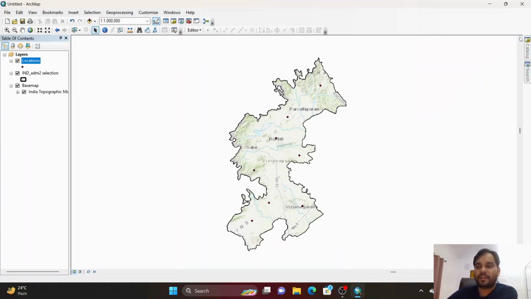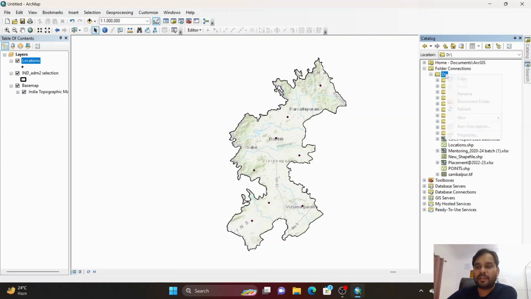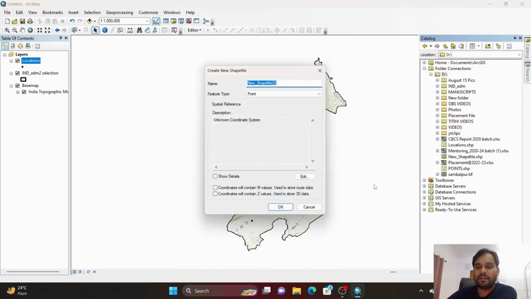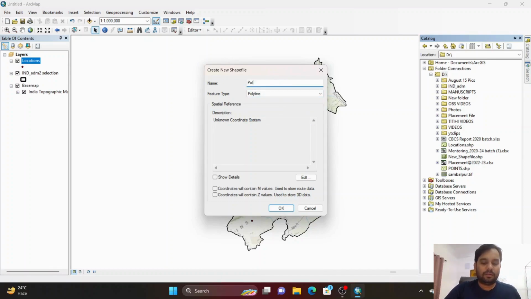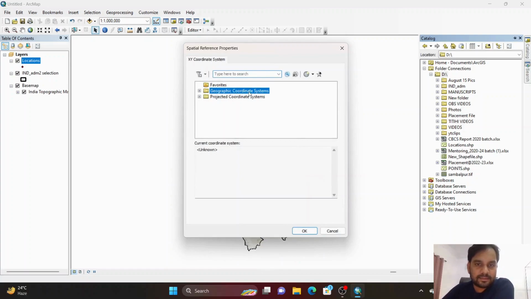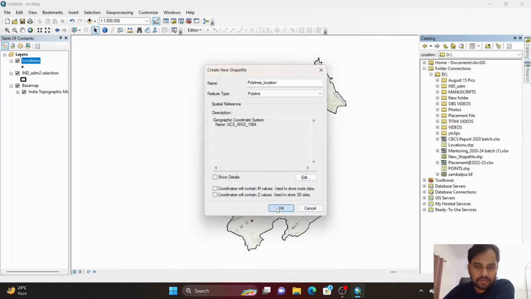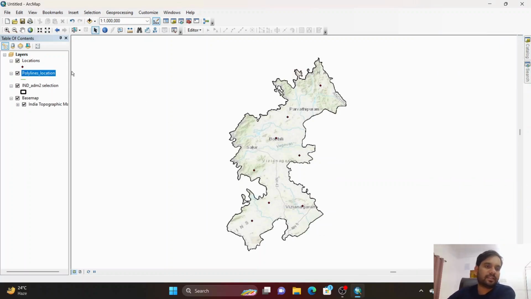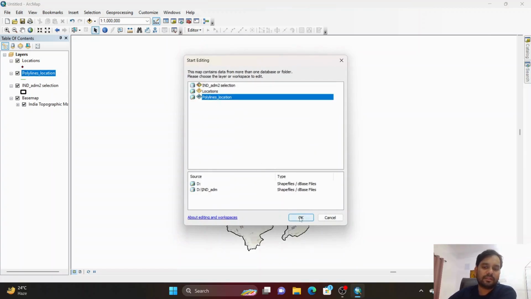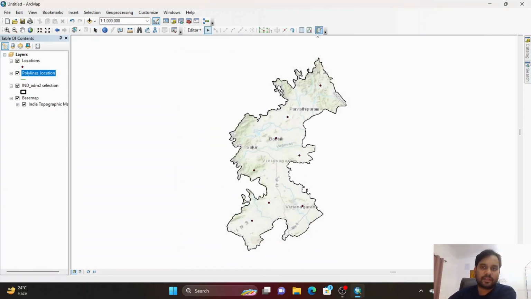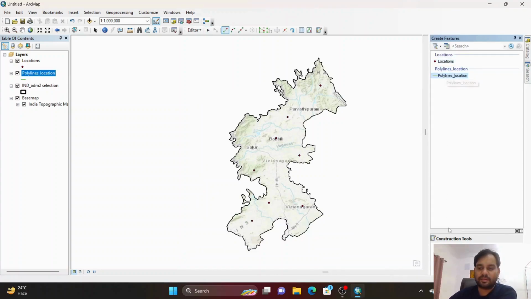Then comes another type of shapefile that we are going to make, that is, we go to New Shapefile, polyline. We'll be making some polylines. Then again Edit, GCS, World, WGS 1984. Okay. So some polylines locations has been added. Then same thing, Editor, start editing, polylines location. Okay, then Create Features, polylines location, line.